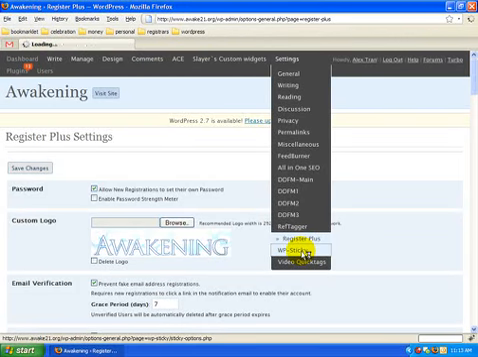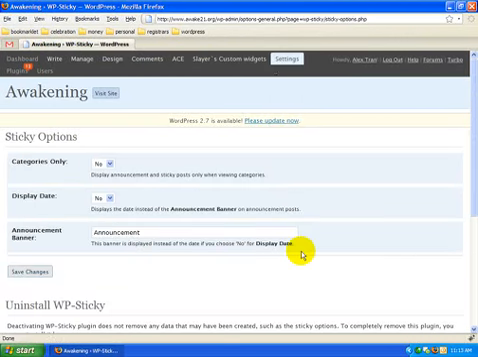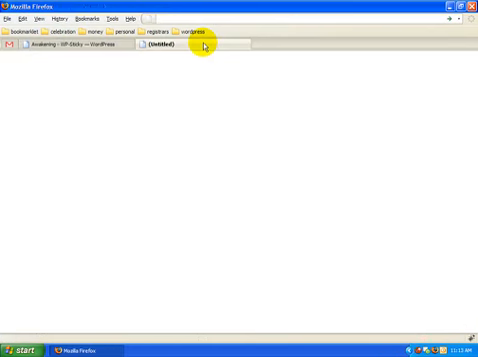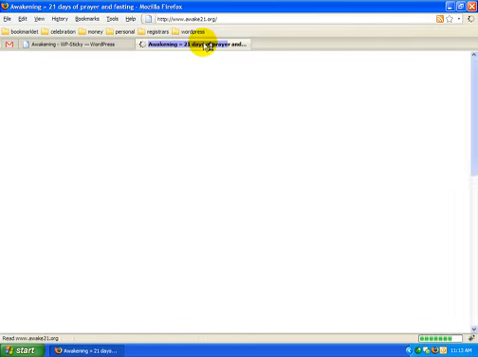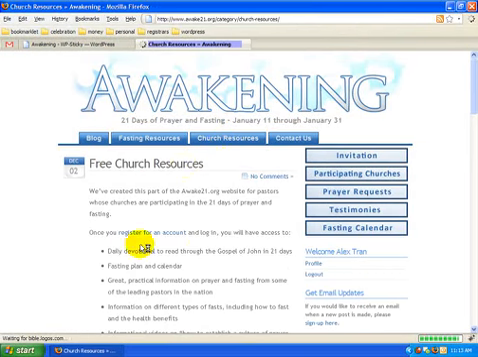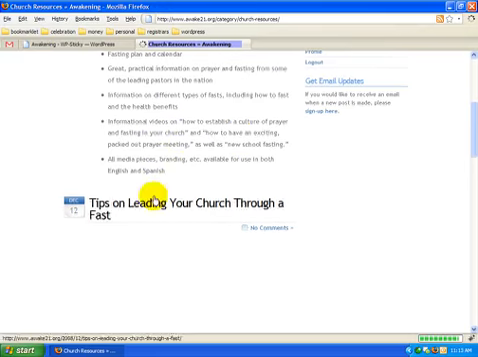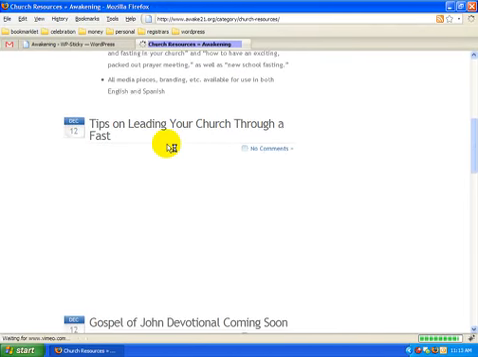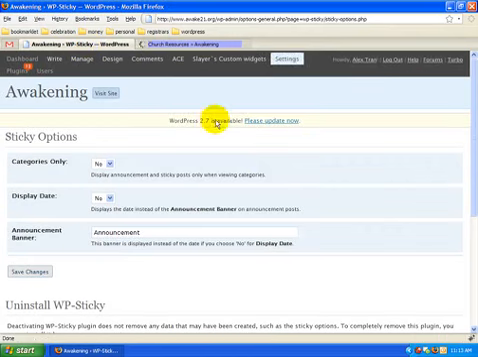WP Sticky is what we use to create sticky posts. Sticky posts are basically the posts that always stay at the top regardless of date. So for example, free church resources, this is a sticky post. You'll notice it's always on the top regardless if we add a bunch of these church resources.